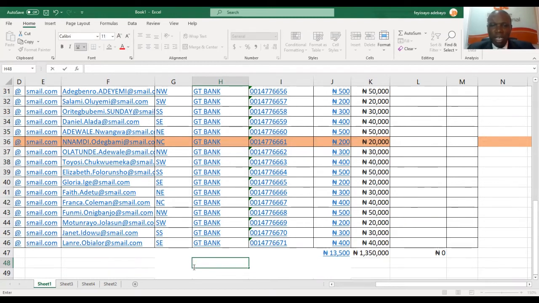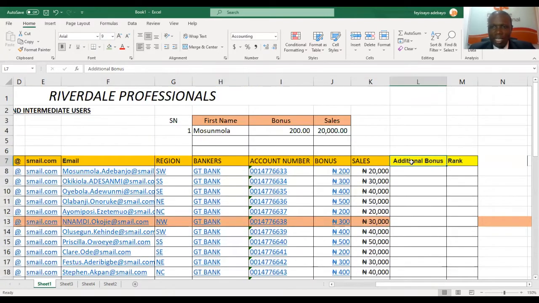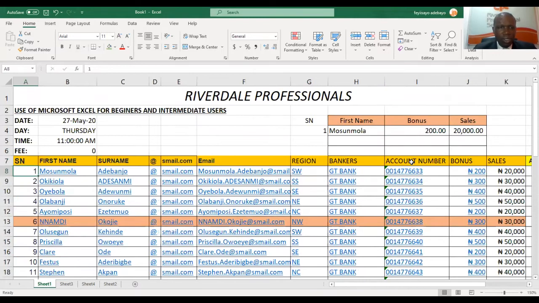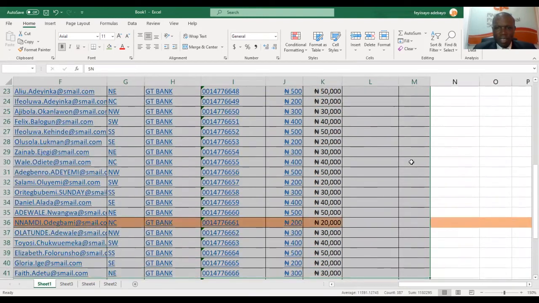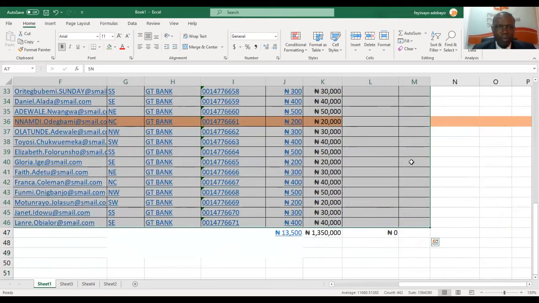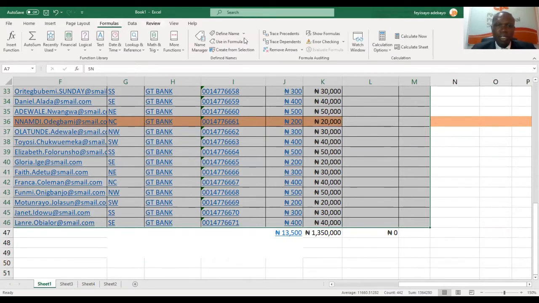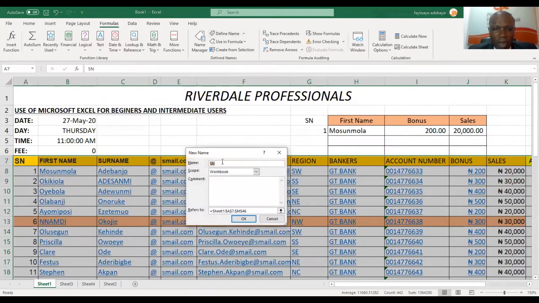And the powerful Excel tool that helps us to do this is under the ribbon known as Formula. So first step is to highlight the region you want to rename. So I want to rename this entire region. Under Formula, there is an option known as Define Name. So I'm going to come here and call it any name I want.